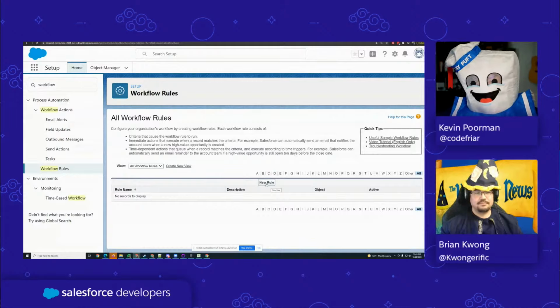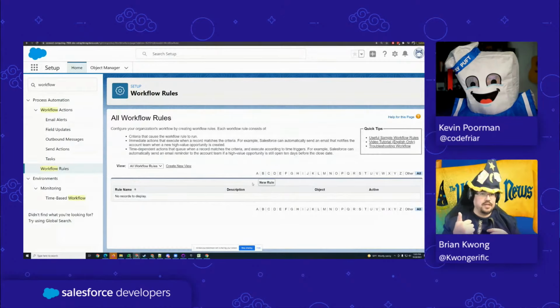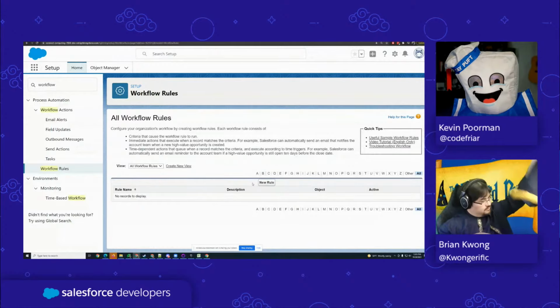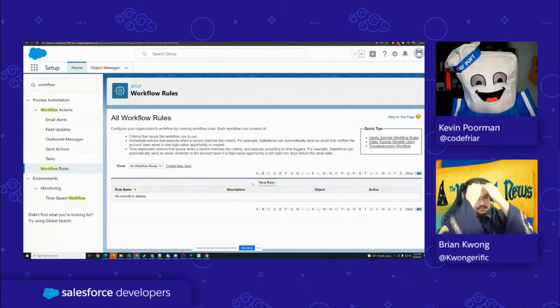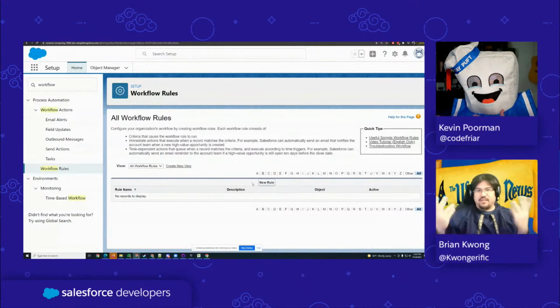So Brian, let's use the account object. Okay. And what should we do with our workflow rule? I mean, sky's the limit. Let's do a field update, and then let's do a time-based email action. Time-based email action. Okay, so we're going to do a field update and then say 8 hours from now, send us an email? Something like that, yeah.